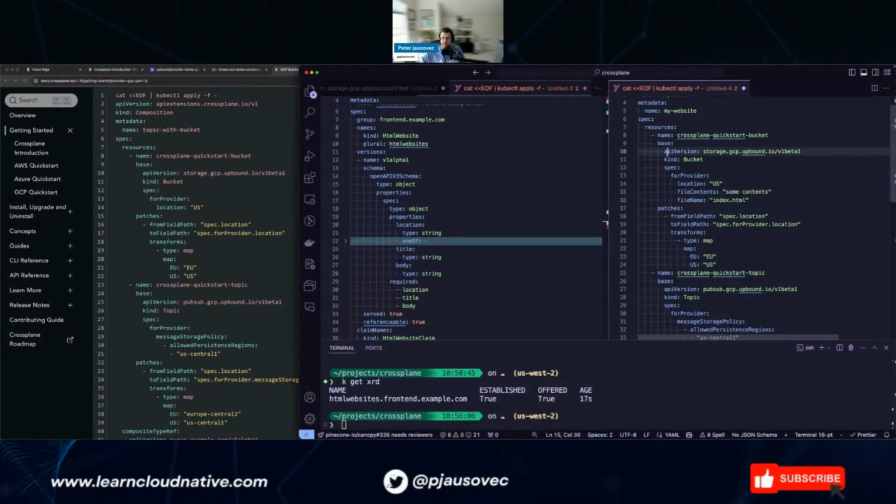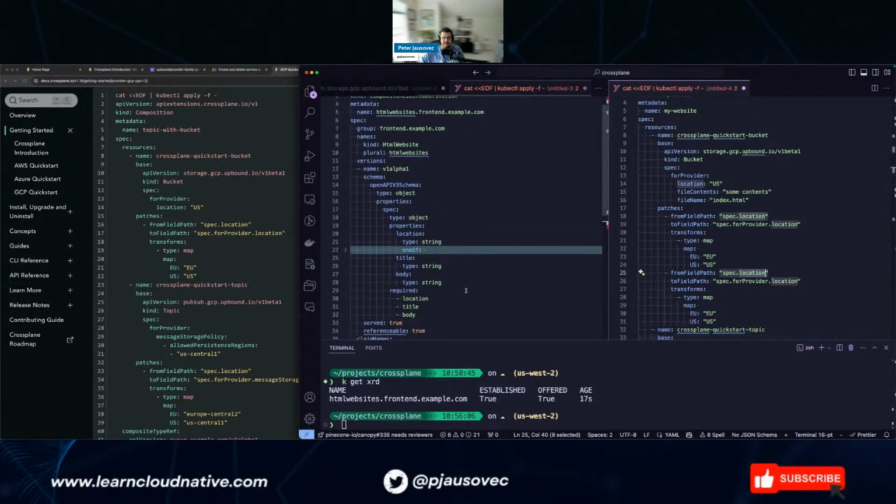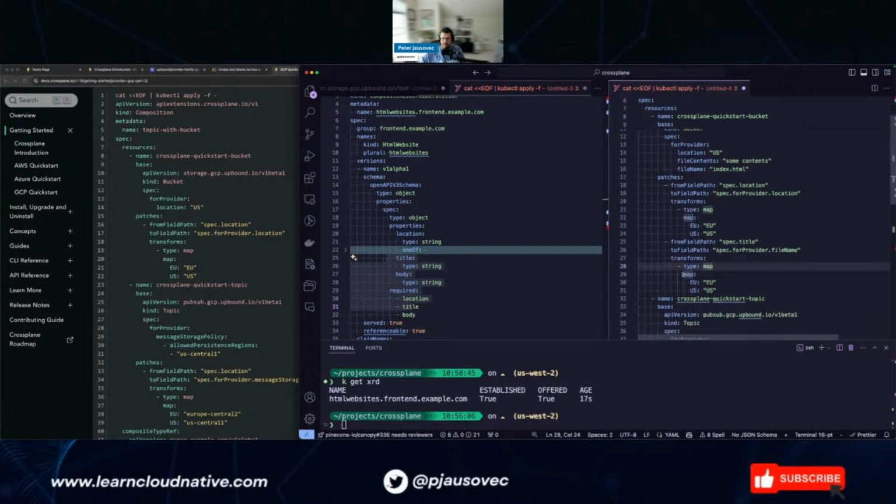But so, assuming this bucket resource or whatever it is had file contents and file name fields, then we would do something like this. We have it for location, and we do something here that says, "Oops, oh, that was fine." Spec dot. What do we call it here? Title, right? So grabbing it from this resource, and then for provider, file name, right? And then we would do, I don't know what the transform is here, but let's say there's none. We would just take the direct value, right?